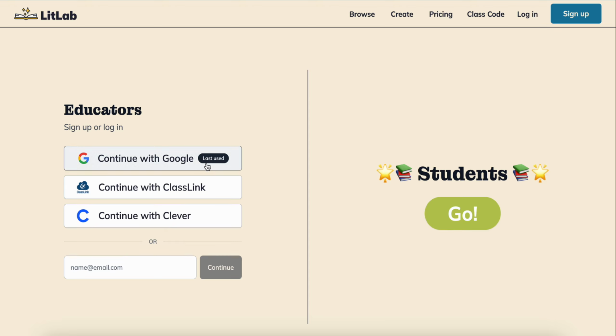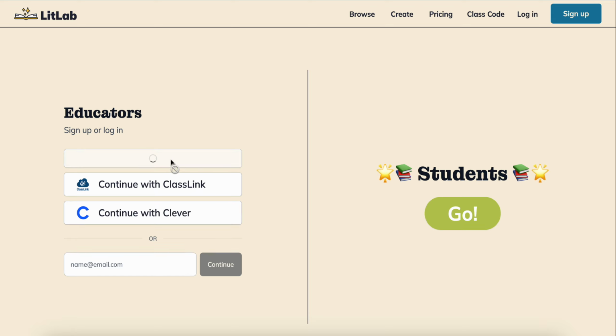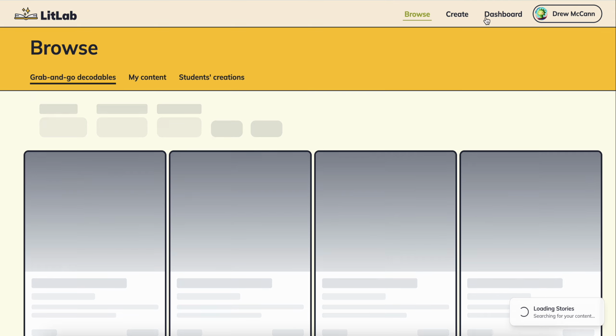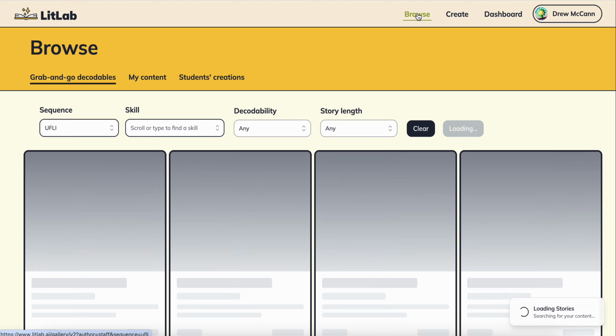You'll see here a little tab that says last used. This shows you the method that you last used to log in. I last used Google, so I'm going to make sure to click Google. Otherwise, if I click something else, it will create multiple accounts for me, and I don't want that to happen. So I'm going to click continue with Google. And when I log in, it will always land on the Grab and Go library under the Browse tab.